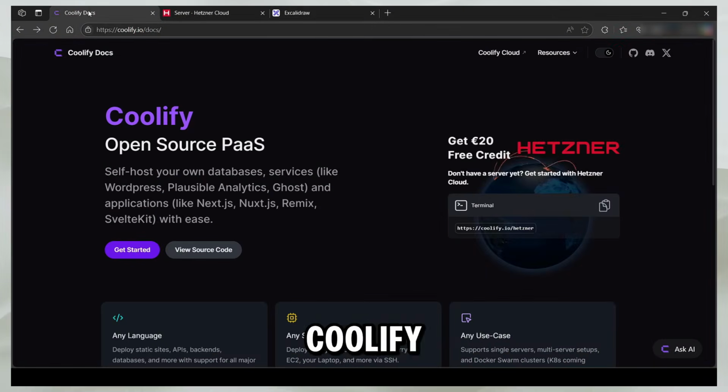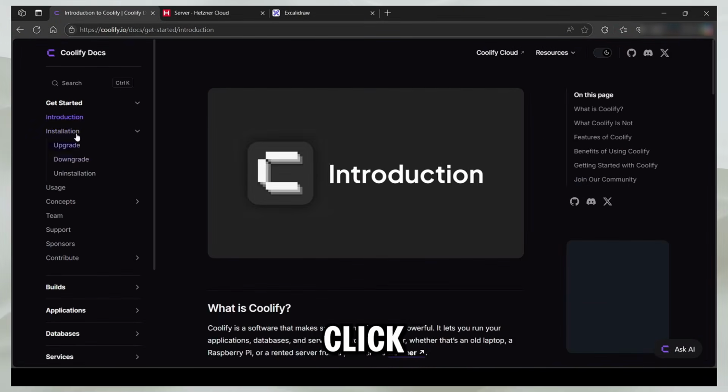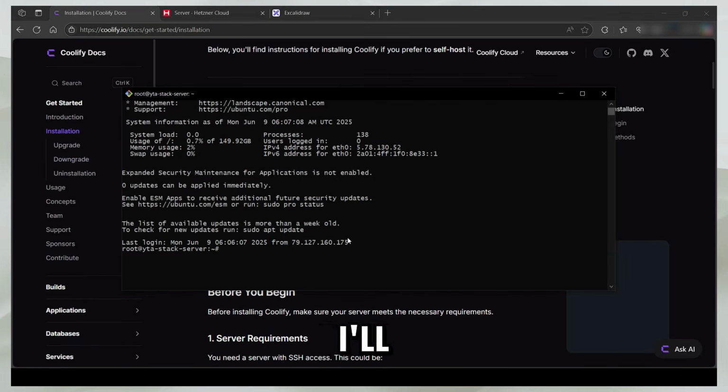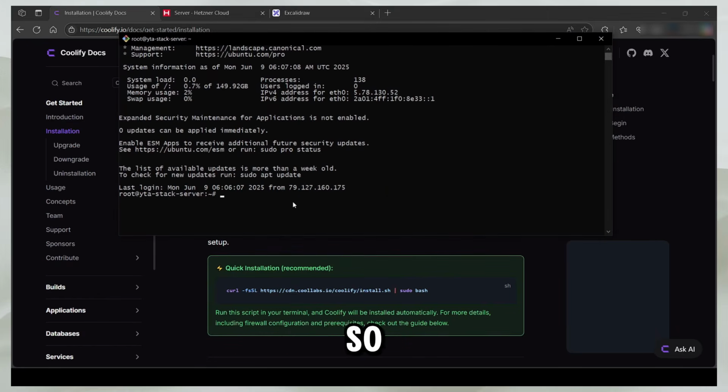So now I'm going to go to the Coolify tab and then click on Get Started. Click Installation, and you'll see the code which you need to install. Then I'm going to copy it from here and go back to our terminal, and then I'll paste it here. So for some reason, it's not letting me copy this, so I'll just type it: curl -fsSL https://cdn.coollabs.io/coolify/install.sh and then sudo bash.